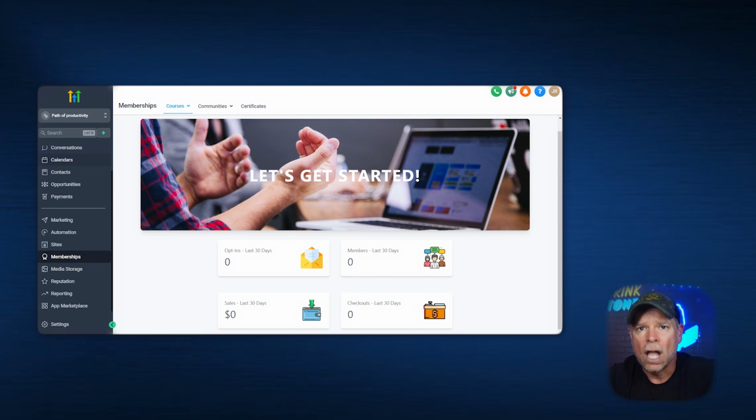GHL includes a helpful membership feature that lets you create and manage online courses and communities right on the platform. This is perfect for businesses looking to provide training or educational content to their customers. The membership feature works well with all of GHL's tools. You can automate communication with your members, you can track their progress, and even collect payments all in one place. This integration makes it simple to offer a smooth experience for your members while keeping everything organized.